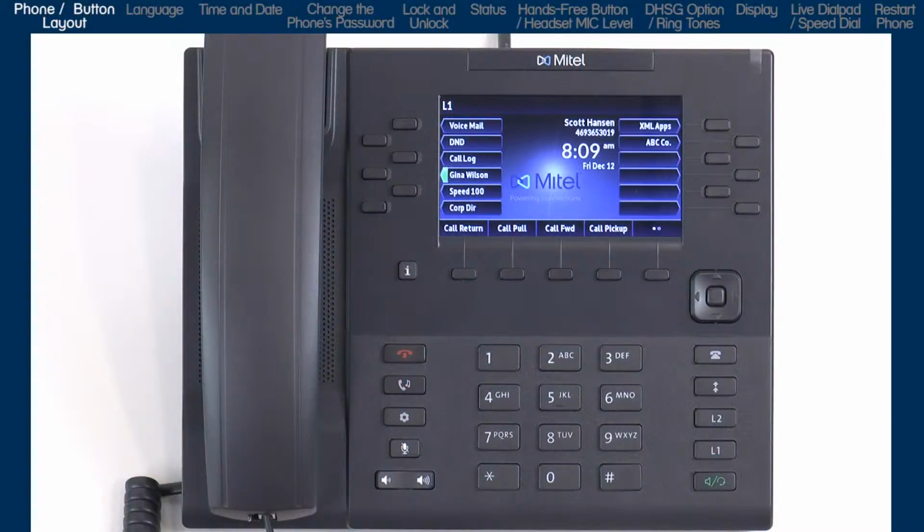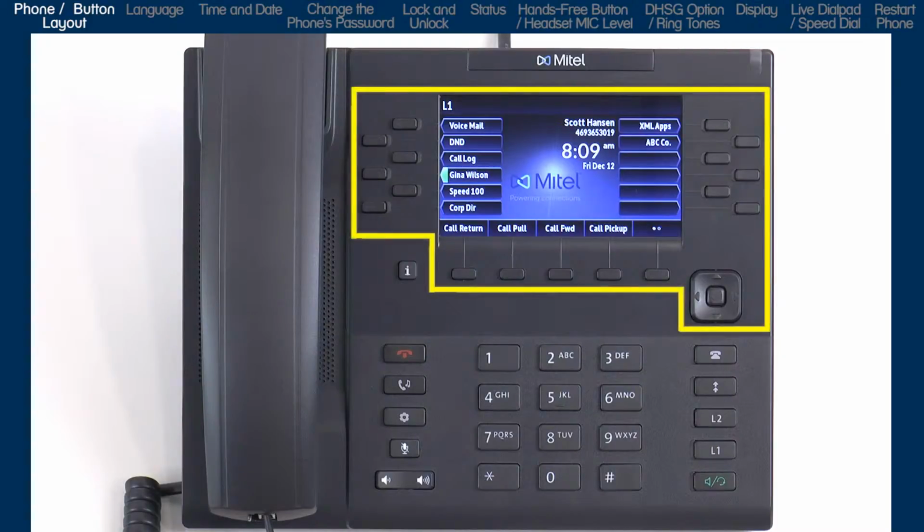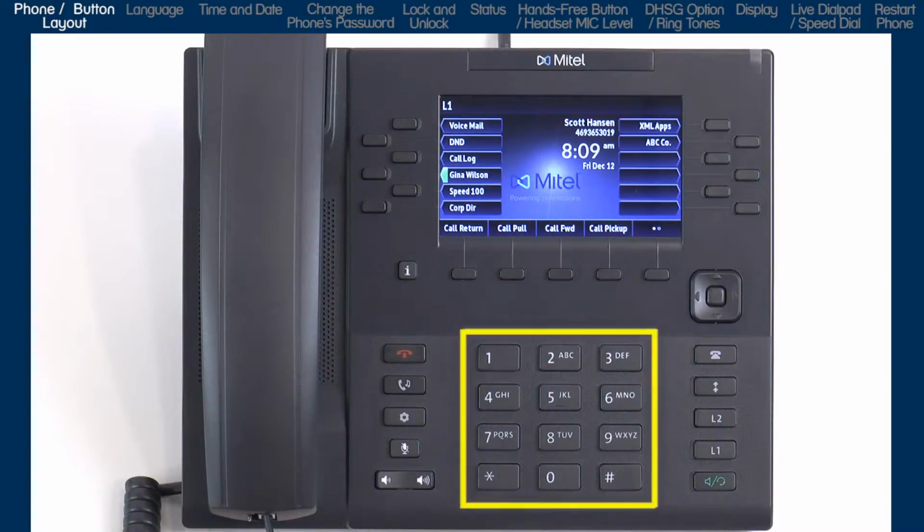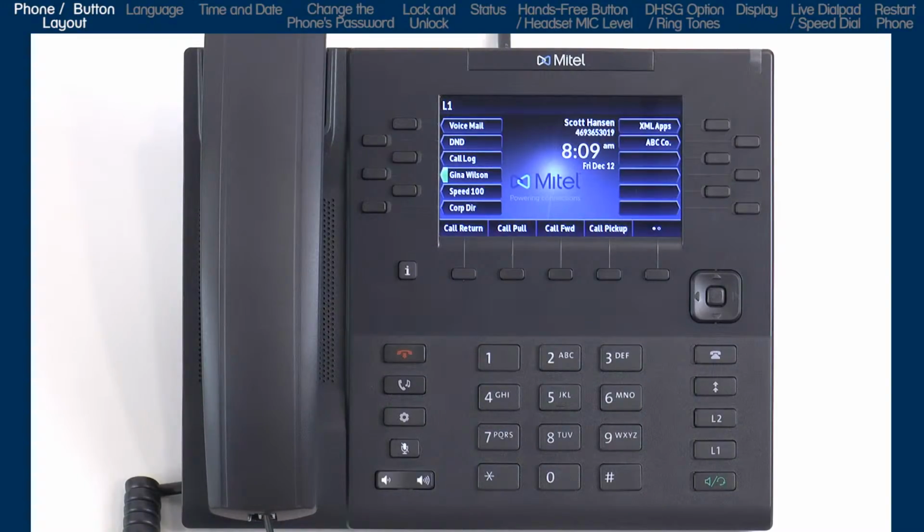The 6869i has three significant areas: soft keys, an LCD screen, and a navigation button, hard-coded buttons for the most commonly used features, and a standard dial pad. Let me start with a quick overview of the hard-coded button layout.